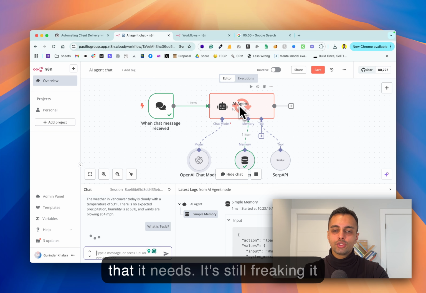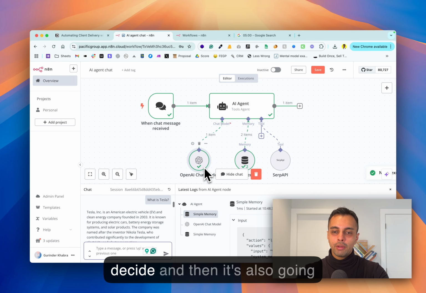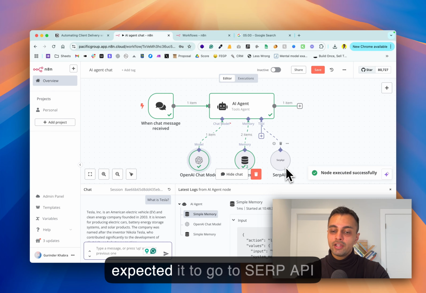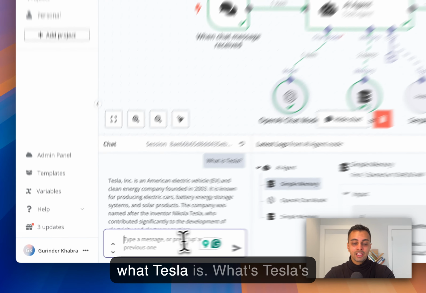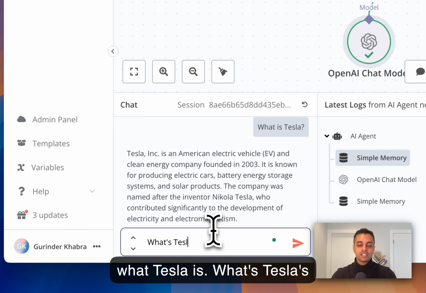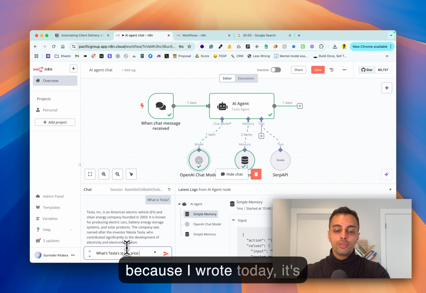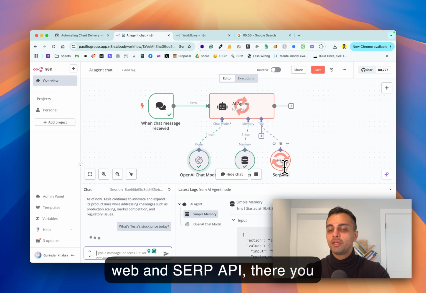So basically, okay, it's figuring out what kind of tools it needs. It's still figuring it out. And it's going to go to OpenAI first to be able to decide. And then it's also going to go to, okay, I would have expected it to go to SERP API, but I'm realizing that it's not, I don't need current information on what Tesla is. What's Tesla's stock price today? Because I wrote today, it's going to need to search the web. And SERP API, there you go.